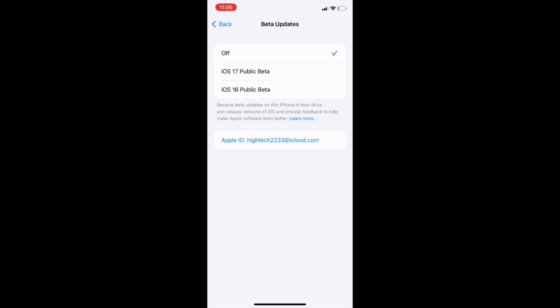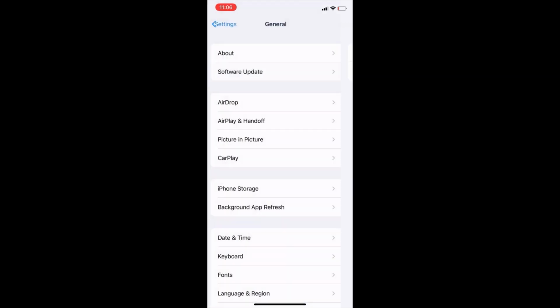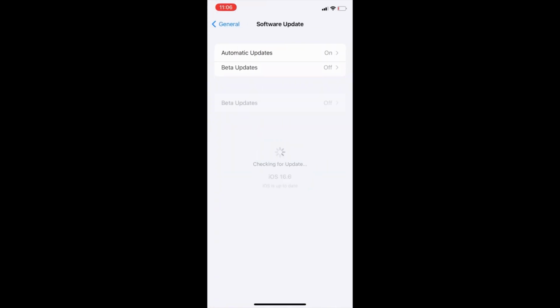Now go to previous menu. On the previous menu page, you can see that as soon as I selected off, the beta version of iOS 17 was removed from here.